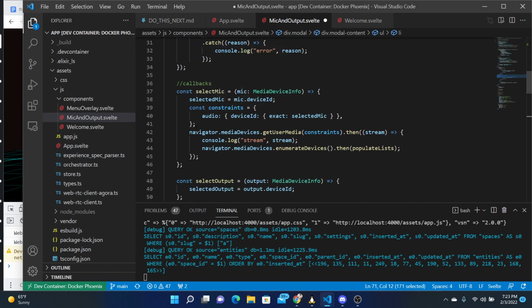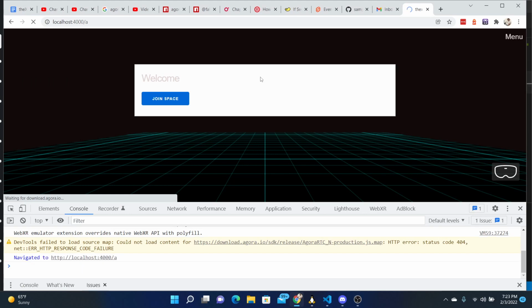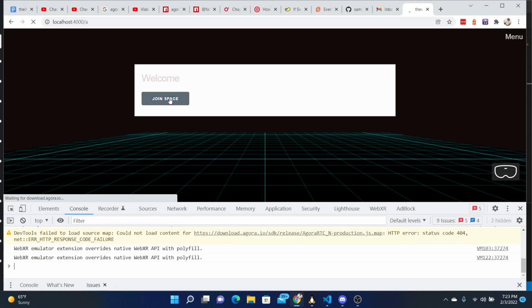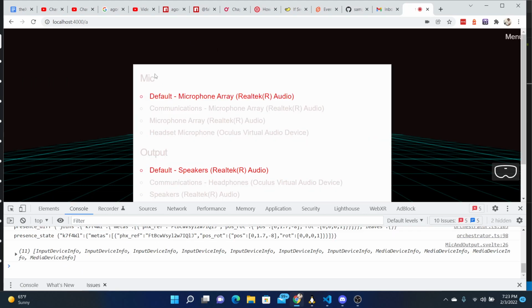And what this will do is use the navigator get user media, and it will switch to the device you selected. So if I demonstrate this, I'm going to click on this. You see this disappeared.